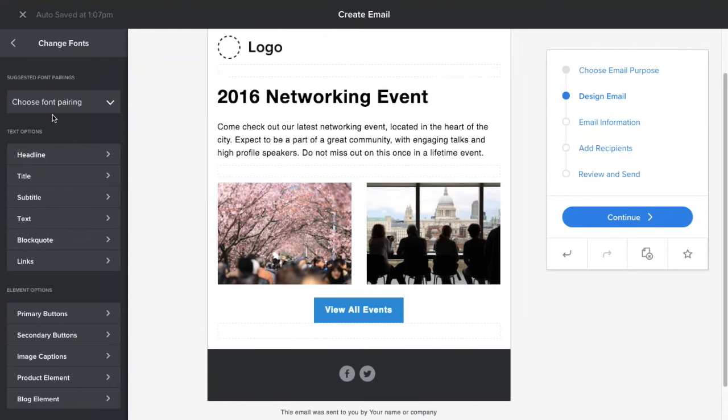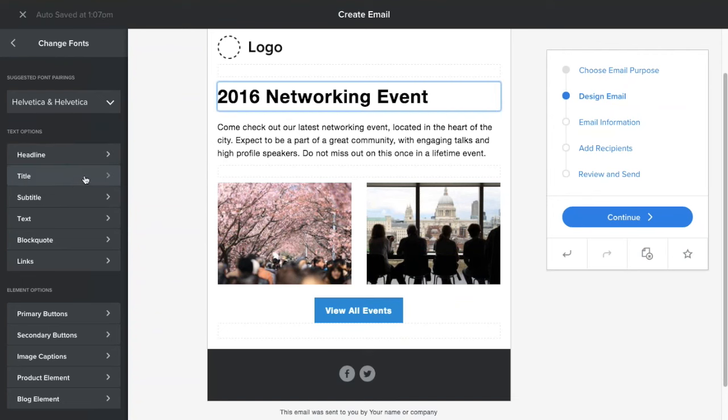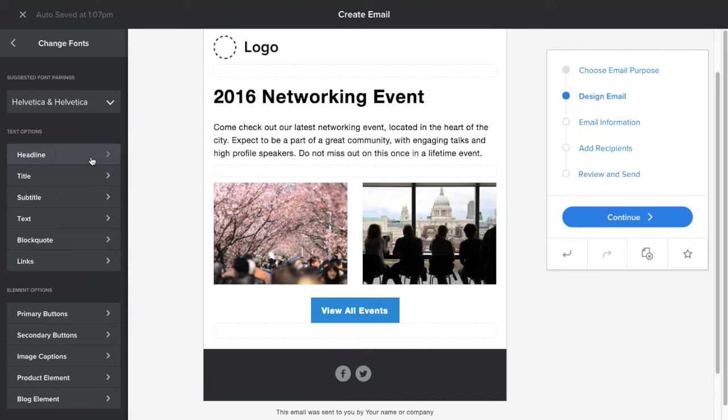I can change the fonts. We have some really well-behaving, as far as email goes, font pairings for you to choose from. I would definitely suggest staying inside the box when it comes to font. You want something that is going to be legible and look professional, and I would always choose one of these options. So we'll just go simple with Helvetica.